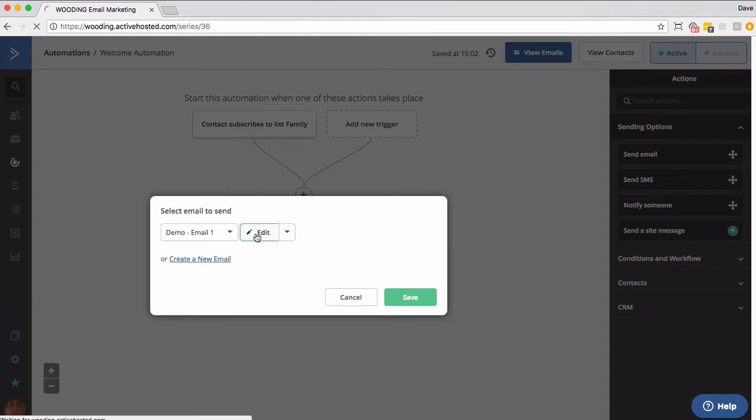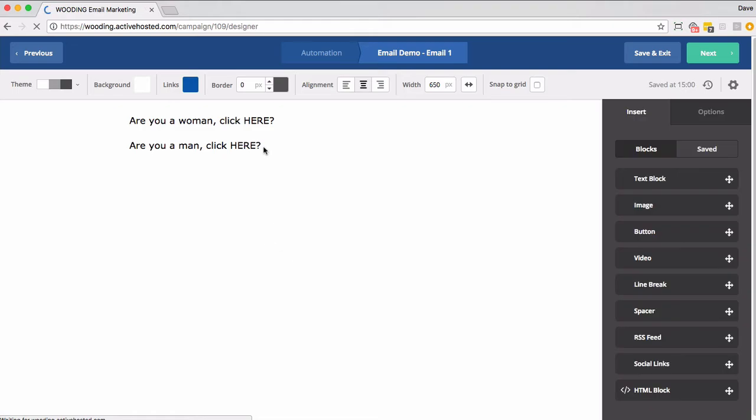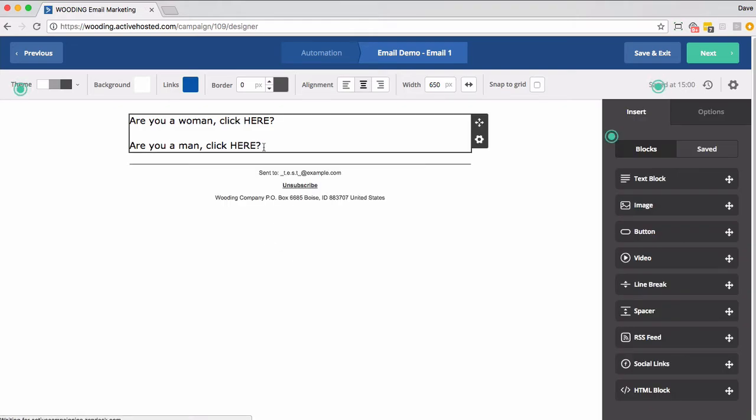I'm going to edit this email. Now, there's not much in the way of content here, but you really want to add a lot more. Welcome them, tell them what to expect. Here's where I want to ask a simple question. For instance, I want to know if they're a man or a woman. It could be something else, like, are you diabetic type 1 or type 2? Or are you going to graduate from college this year or next year? That type of stuff. I just want to get some information about the person.